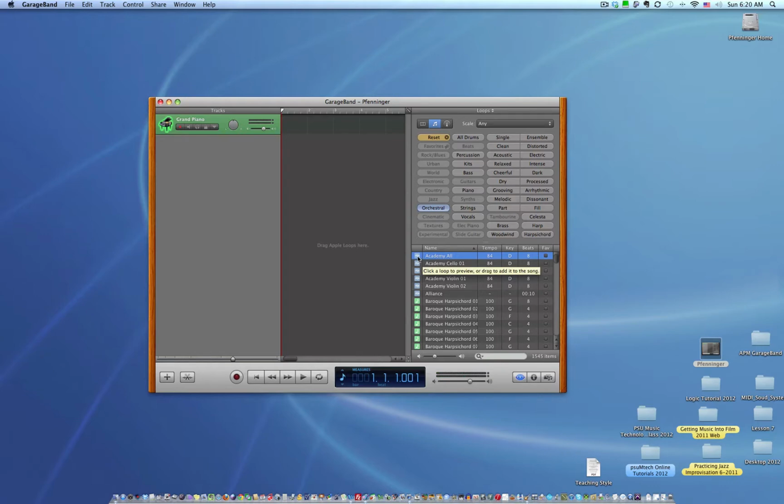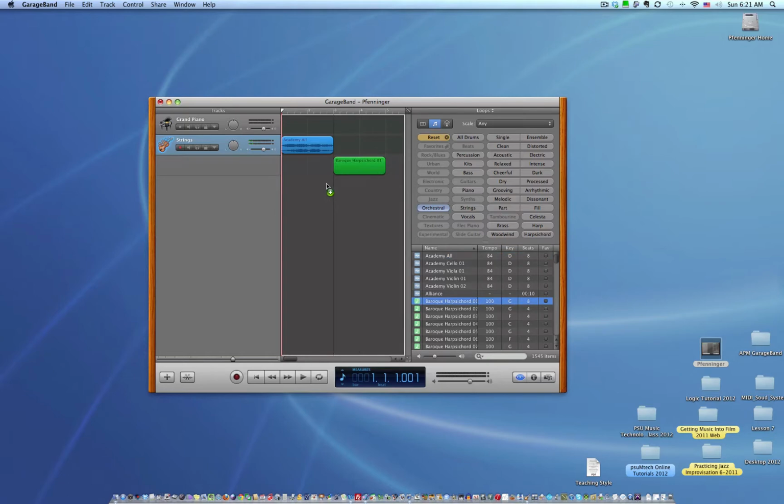If you want to add a loop, you don't have to have a track in the track menu. The minute you do it, Apple will automatically add a track for that loop. Now see, this is coming up as a blue loop. I'll add a green loop. These may not sound good together, but if you notice, there's a tempo, key, and beats.